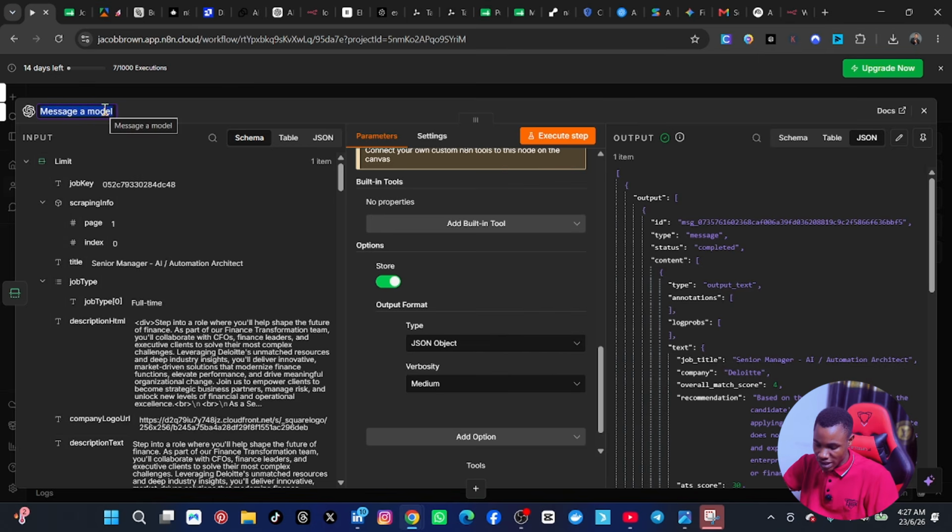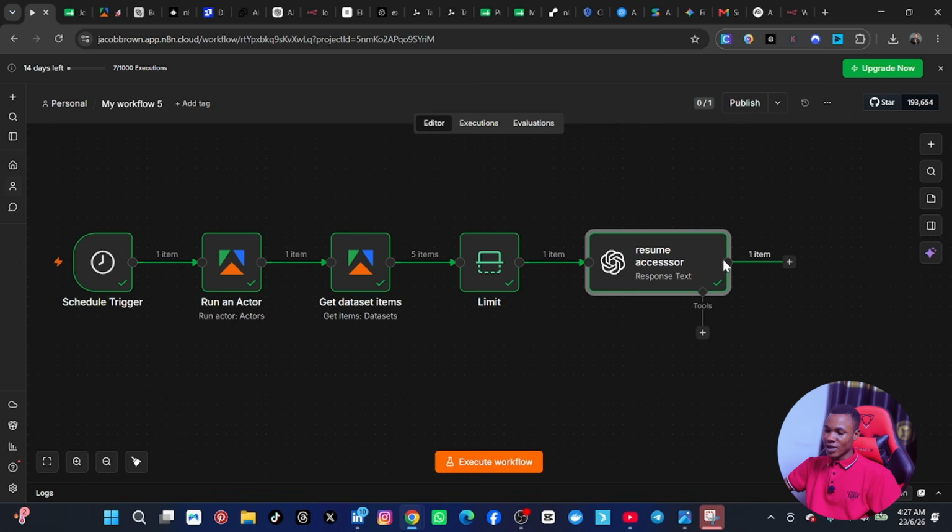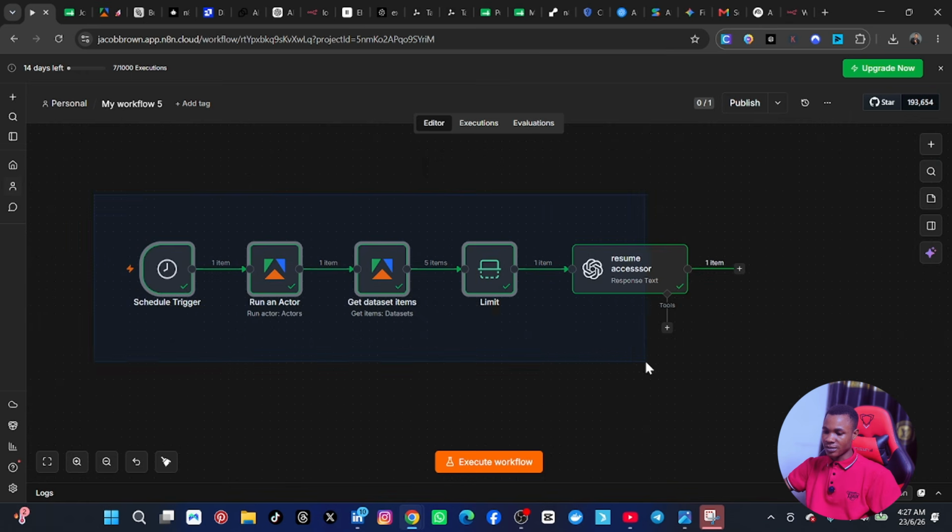You can rename it to say resume assessor, that is, it assesses our resume. Is that okay? Now let's close it, and you can see that we are now done with this as well. Let me decrease it so you can be able to see.